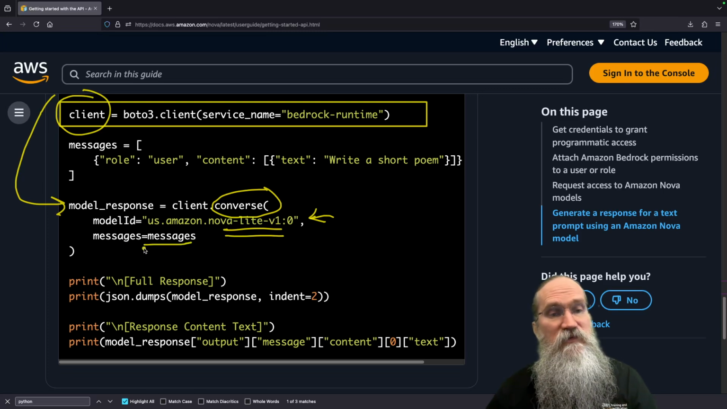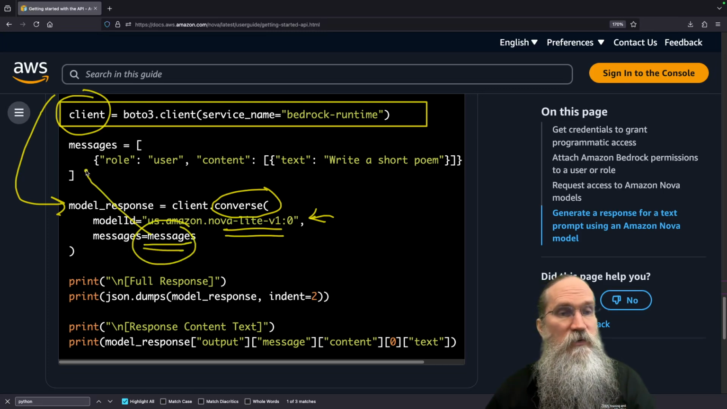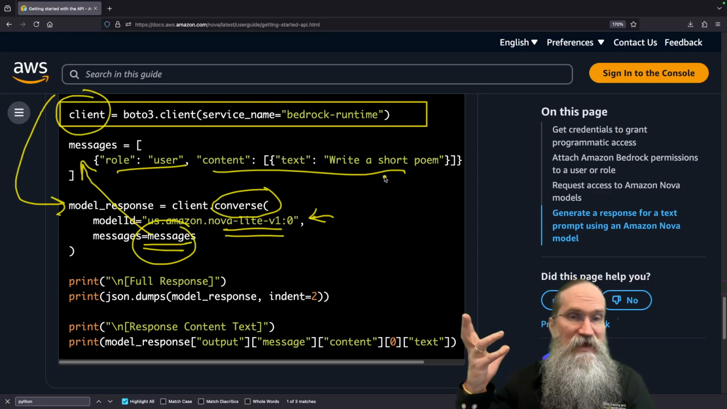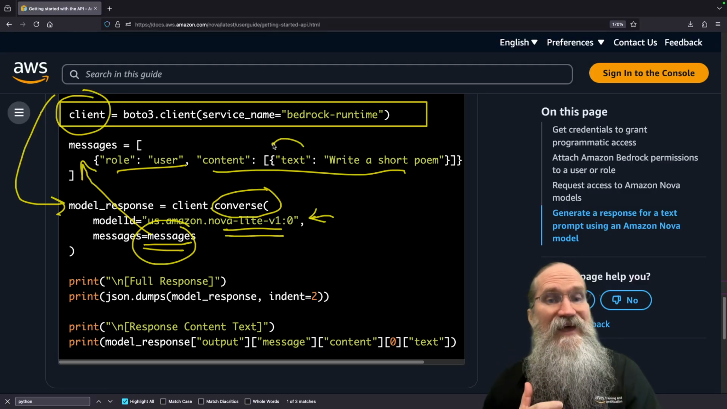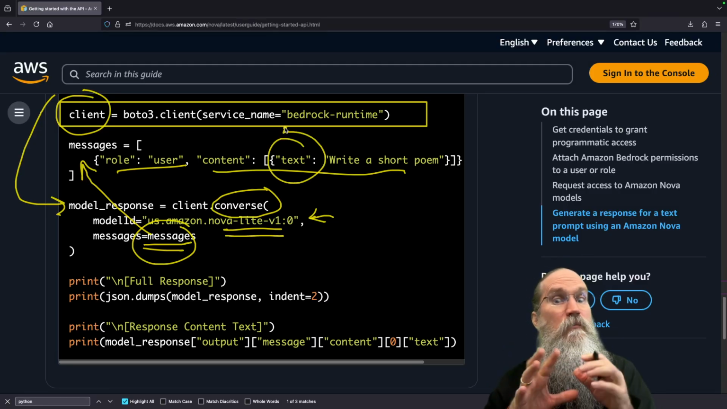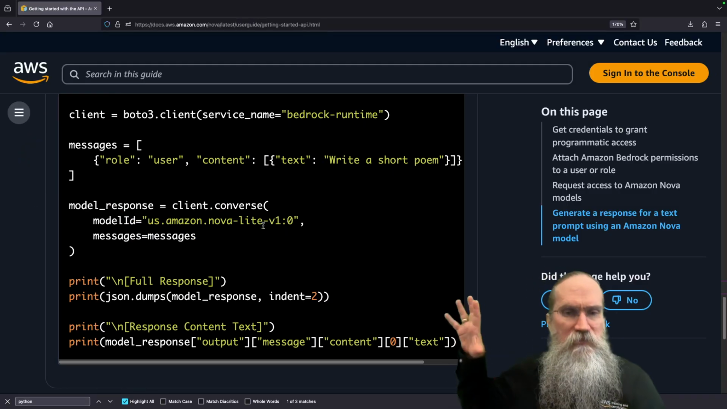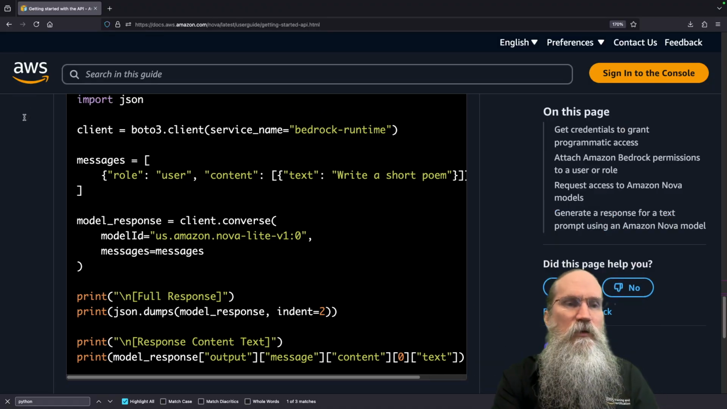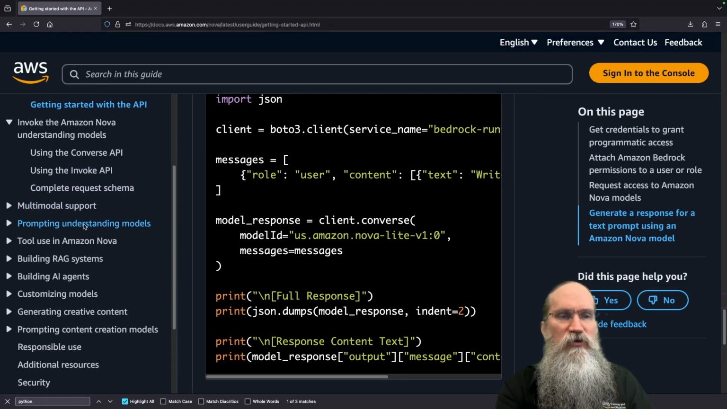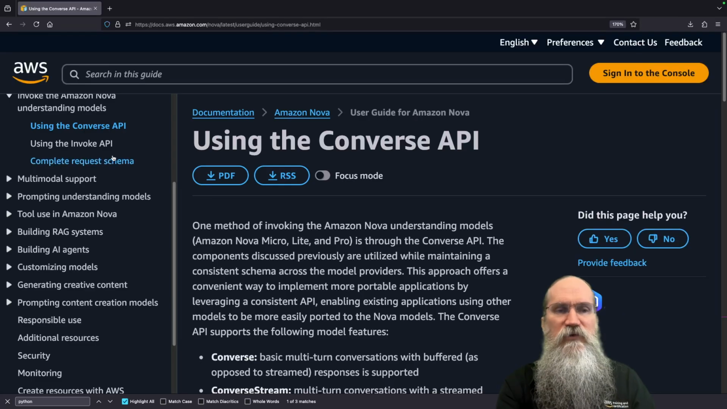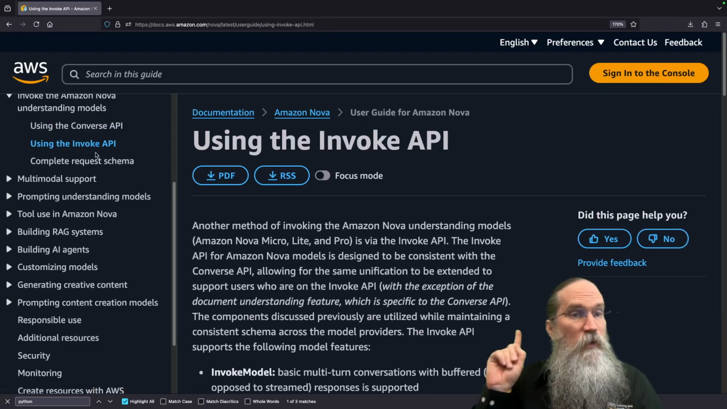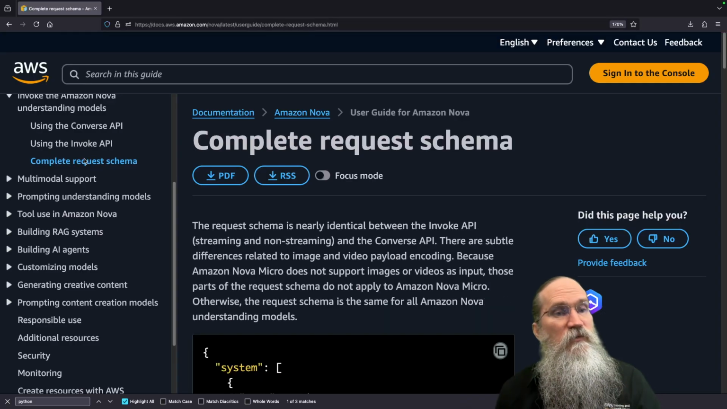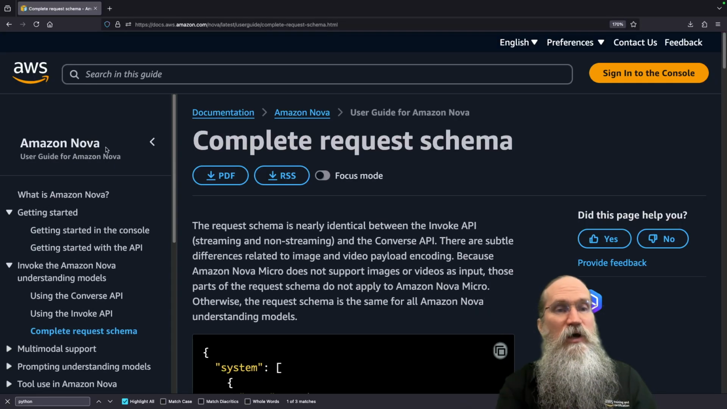The messages that are sent in are assembled up here in this code, the role of user and the content with the text, write a short poem. But we want to do image understanding. So we don't want to just give text in here. I want to give something more. And then they process the response. Over here in the documentation, you can check out using either the Converse API or the invoke API. Great documentation there. But I'm going to go down one document to the complete request schema.